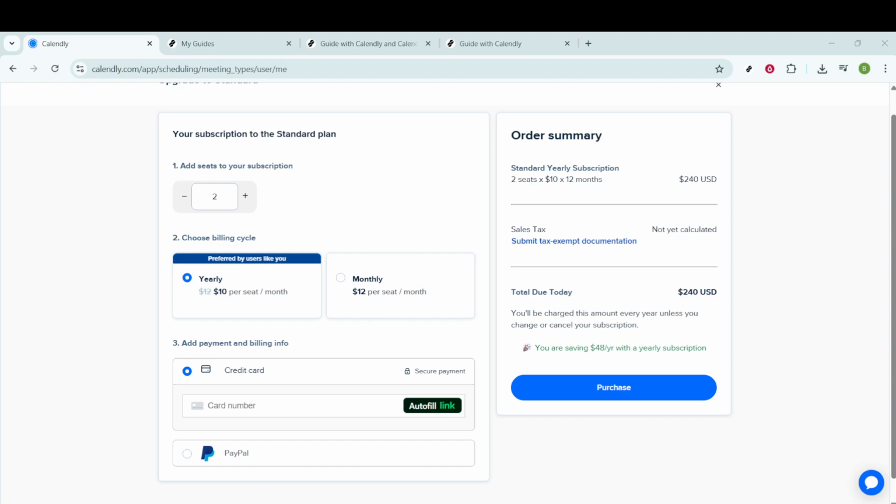By following these straightforward steps, you can easily adjust your plan to better fit your needs and budget. We hope this tutorial has been helpful.